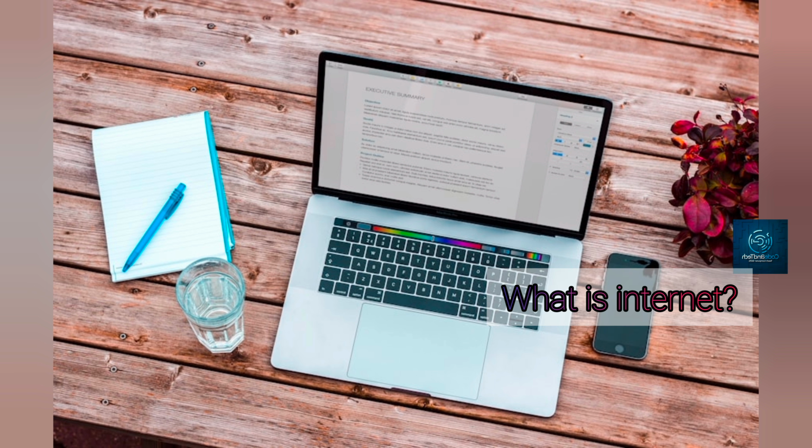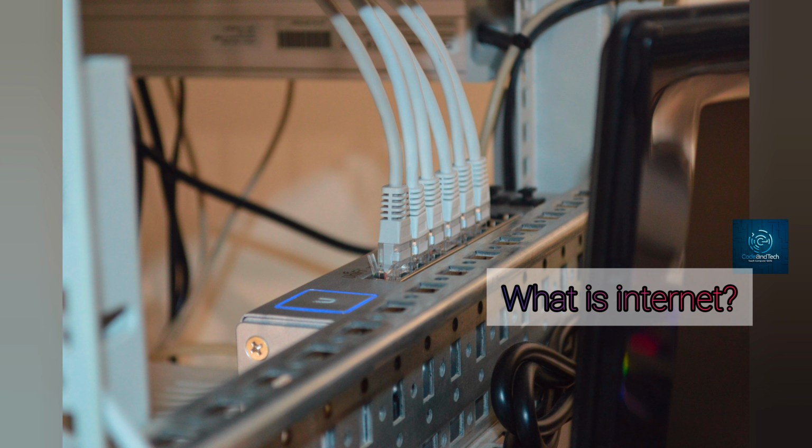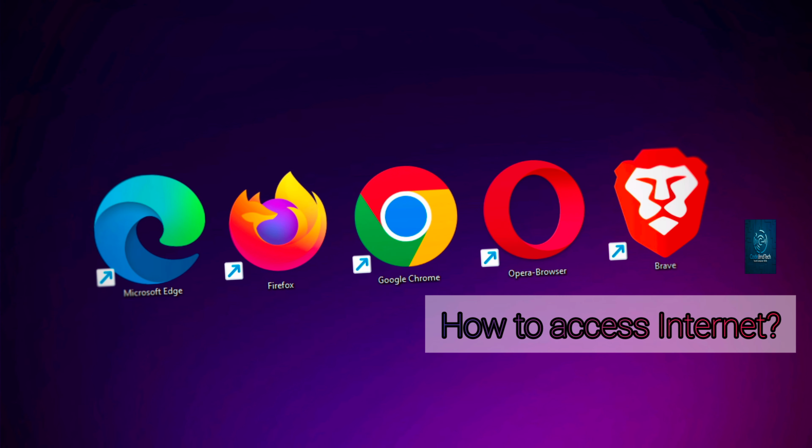The internet is a global network of interconnected computers that communicate with each other using standardized protocols. It allows us to access and share information, communicate with others, and perform various online activities. The most common way to access the internet is through a web browser, such as Google Chrome, Mozilla Firefox, Safari, or Microsoft Edge. A web browser allows you to visit websites, view web pages, and interact with online content.